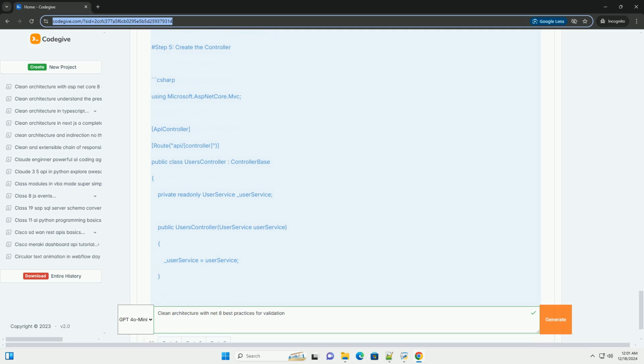Step 2: Create validation rules. C#. using FluentValidation. public class CreateUserDtoValidator : AbstractValidator<CreateUserDto>. public CreateUserDtoValidator. RuleFor(x => x.Username).NotEmpty().WithMessage("Username is required").Length(3, 20).WithMessage("Username must be between 3 and 20 characters").